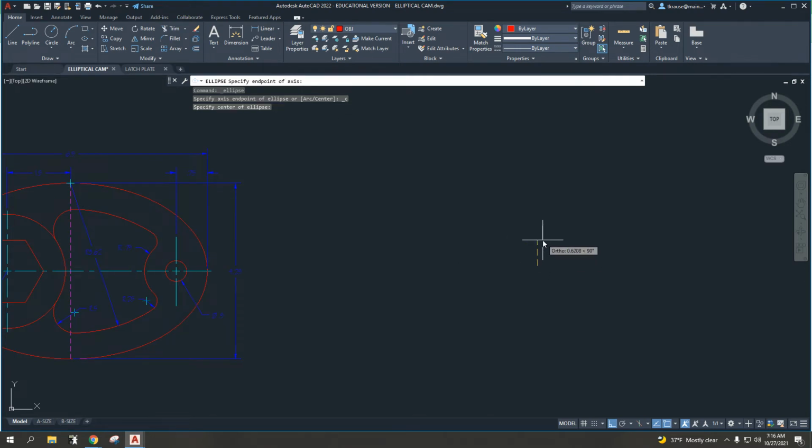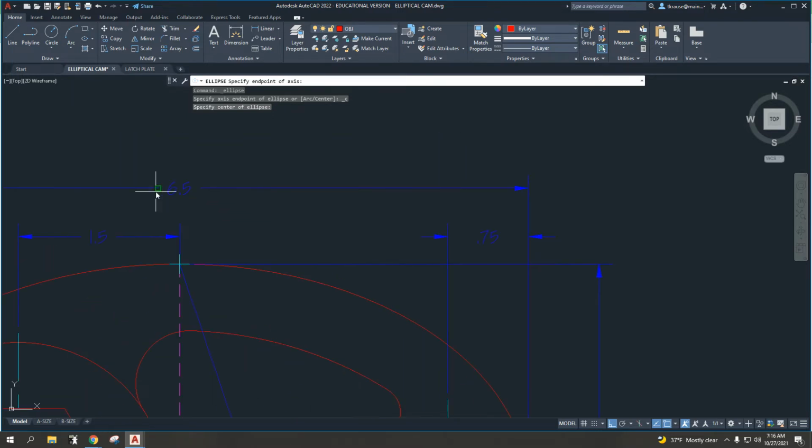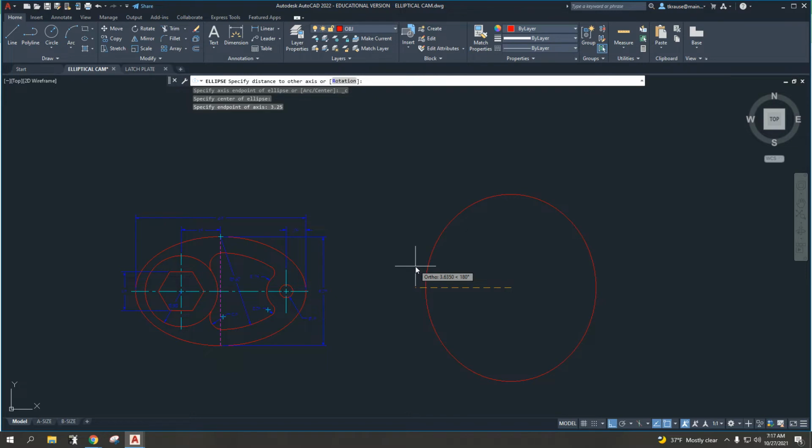I'm going to left click to start, and it wants to know where the end point of the axis is. So let's try half of 6. Half of 6 is 3. Half of 0.5 is 0.25. So I want to do 3.25. I'm just going to type that in, and I've got ortho on. I'm just dragging my cursor out the direction that I'd be looking for that distance to go. So I'm going to hit enter.